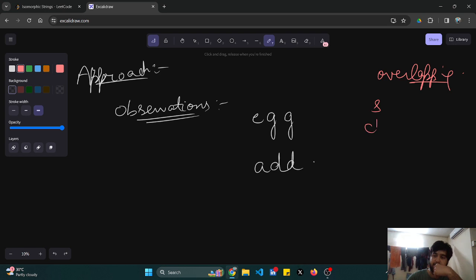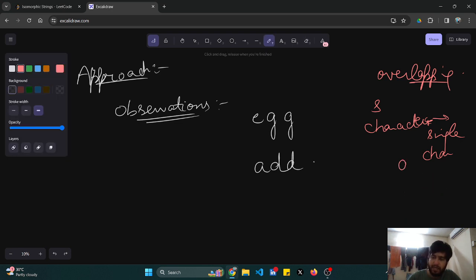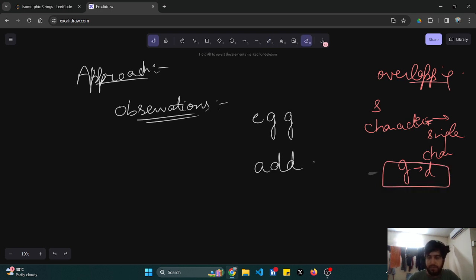If I'm following the rules, there should be no overlapping, and the characters should be mapped to a single character only. A single character should be mapped to a single character. Like this, G cannot be mapped to F and G also mapped to C. This cannot happen. Only if G is mapped to D can this rule hold.